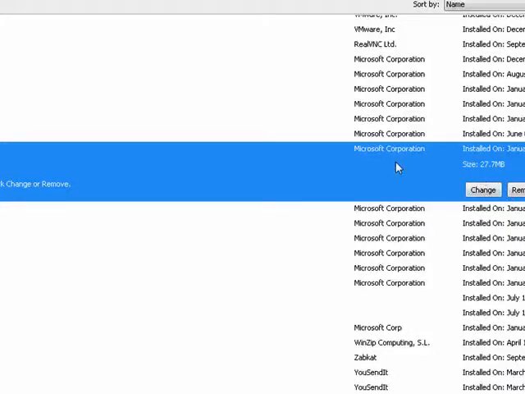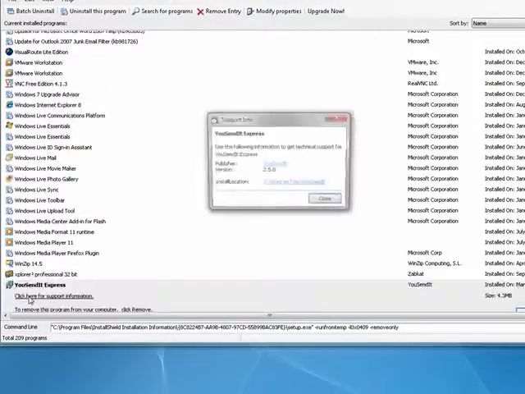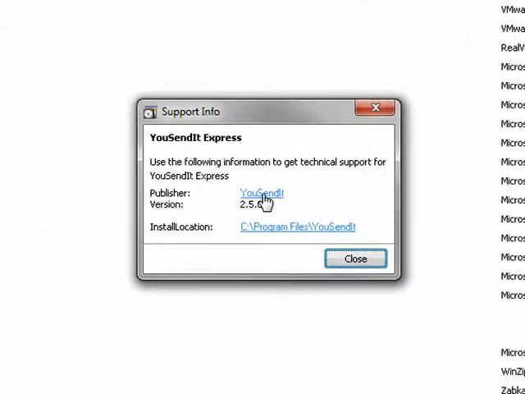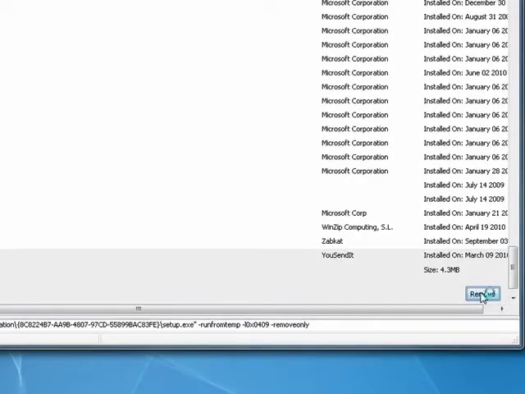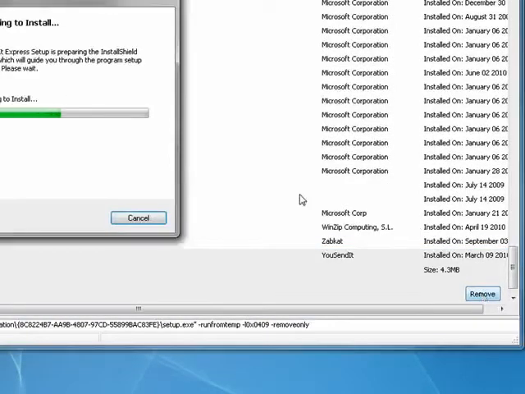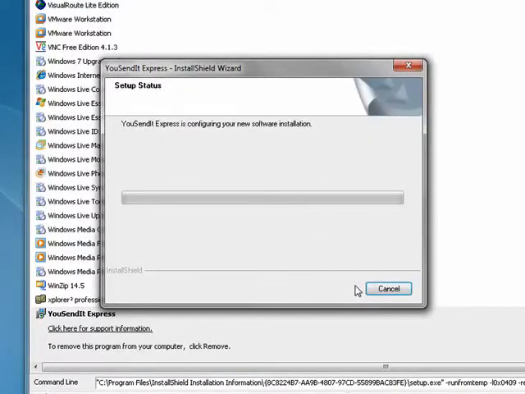You can change things. If you find a program that you want to remove, you can click on it. You can click for support information. It shows you the publisher, what version you have, where the program's installed. Great information to have. And then if you want to remove it, you just click remove. Comes up, goes through the uninstall, and you're good to go. So, very nicely done.